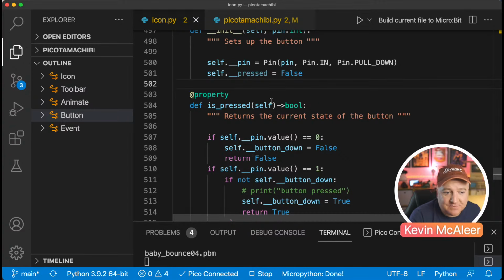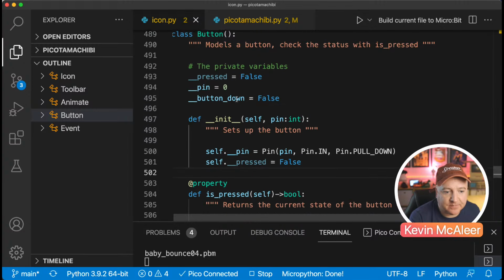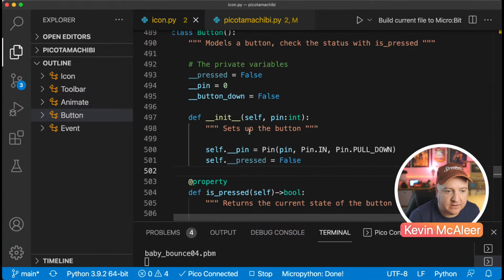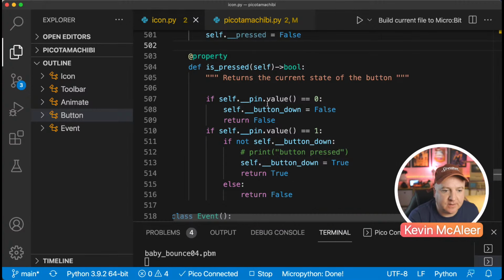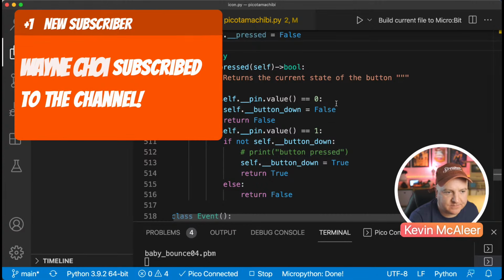The self bit just means refer to this set of variables here. So that's what self does. If we say self underscore underscore pin, we're looking at this particular pin for this instance of this button. Why they have to include self and not just make it know that you're referring to those in the class, I don't know, but that's just the way it works.